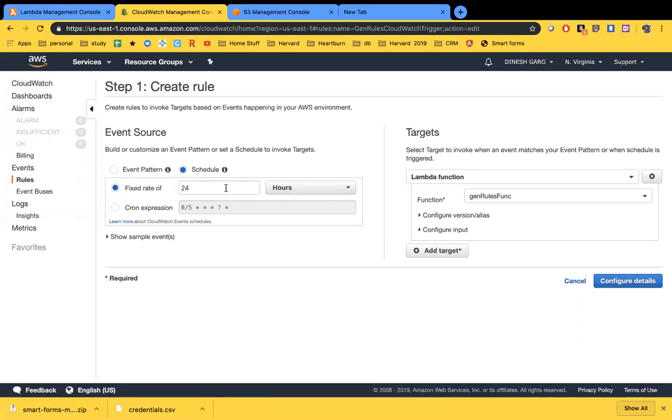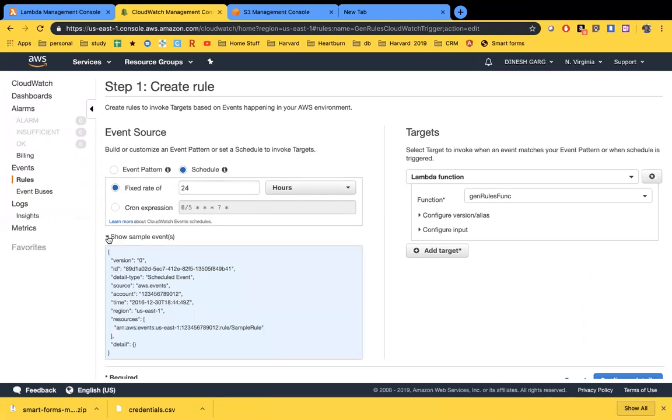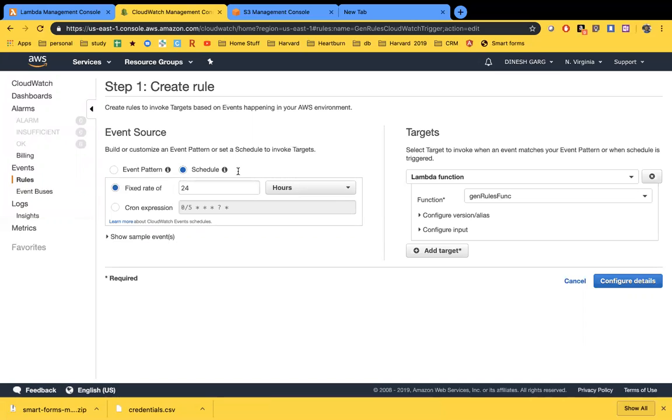So fixed rate, 24 hours, but they can choose minutes, days, or hours. One thing they might want to change is what time it runs. Right now it would run 24 hours from the time it's created. So it would run every 24 hours at, what is it? Like 2 Eastern right now.